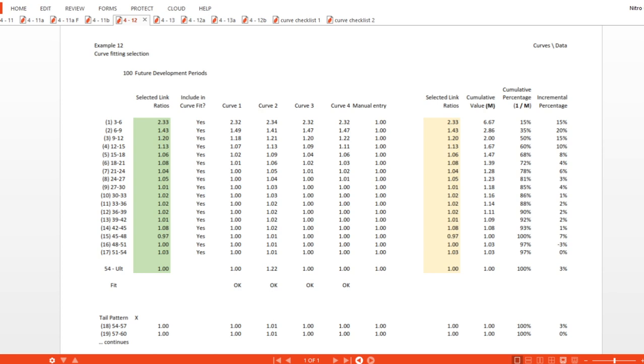Now, this is definitely an art, but there is some scientific guidance I can give you to help you make the best selection of link ratios to include in your curve fit. It's normal to want to use the curve to smooth through link ratios in the tail, and so we should be concentrating on getting a good fit in that part of our data. It's no benefit to us having a great fit in the early development periods, especially if that's at the expense of a good fit in the tail.